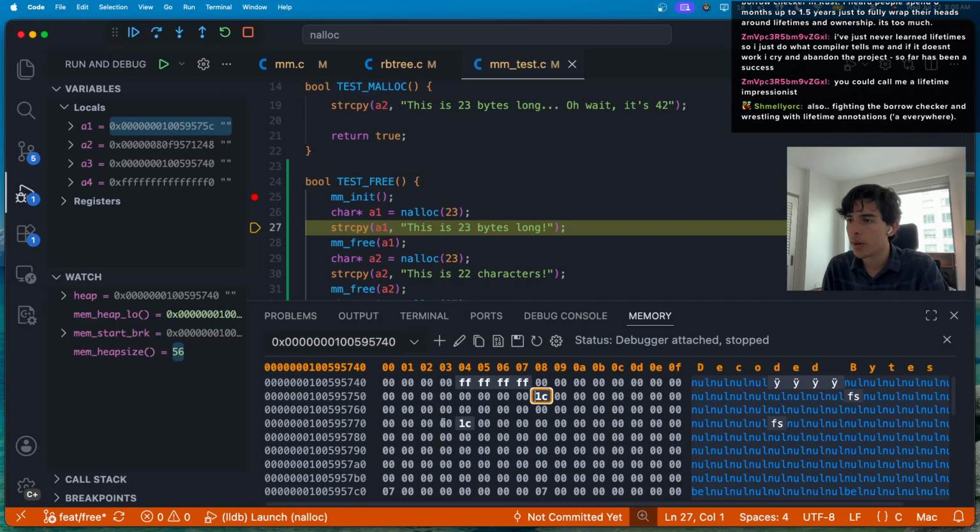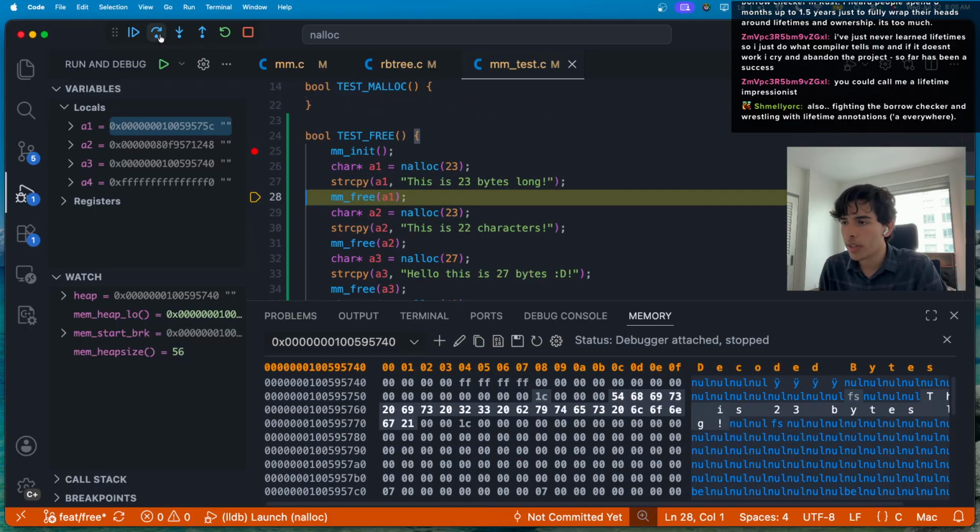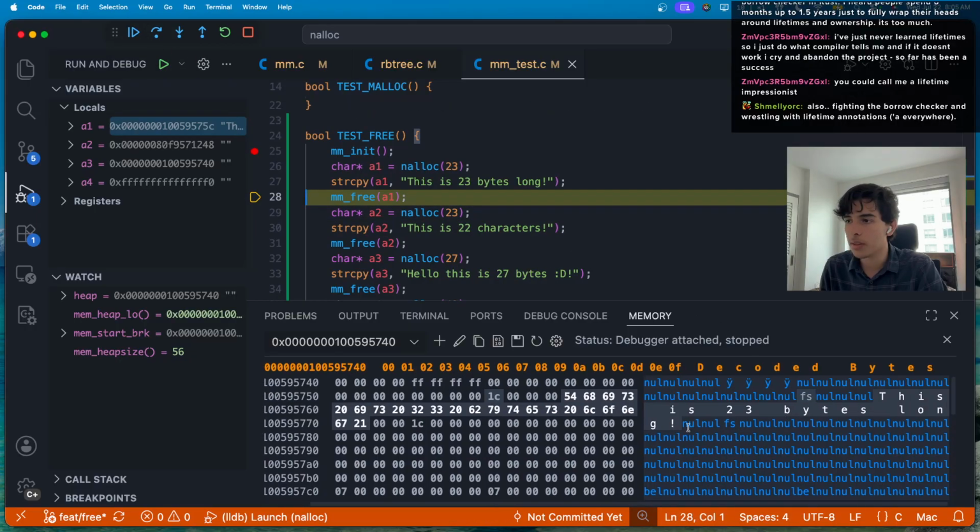And then 1C represents the 28th, I think. What's the 1C? C is 12 and then 16. So 12 plus 16 is 28. Okay, 28 by block. When we write the message, we should be able to see it, and indeed we see it. This is 23 bytes long, which means our memory allocator is working as usual.